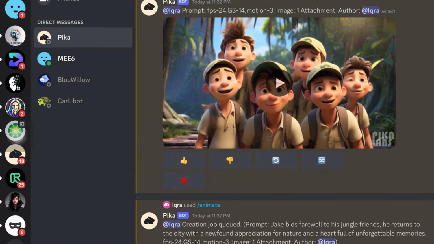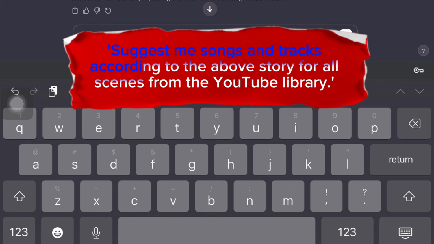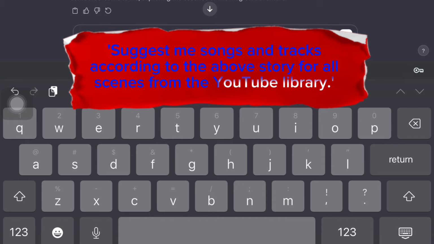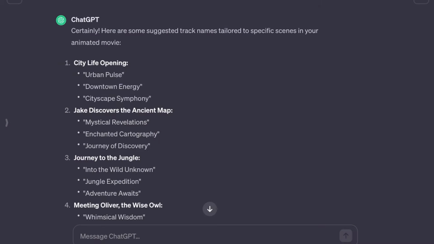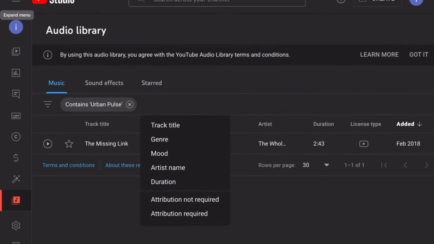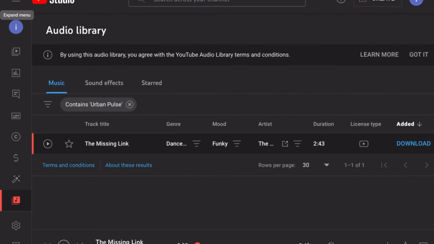When all the animations are ready, return to ChatGPT and type, suggest me songs and tracks according to the above story for all the scenes from the YouTube library. Copy the first suggestion, head over to the YouTube library, paste it and download the song. Repeat this process for each scene and acquire the perfect soundtrack for our animated story.